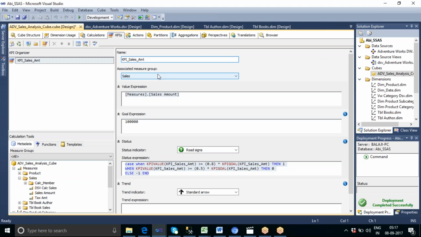Now we have selected the associated measure group, that is, for which measure you want to design this KPI. Out of 4 measures, I have selected sales, and in this sales fact table we have one measure called sales amount. I want to display the data of sales amount in a pictorial representation, so I have dragged and dropped this sales amount. And after that, what is the value we want to check? This value will be given by the customer. What is the goal?